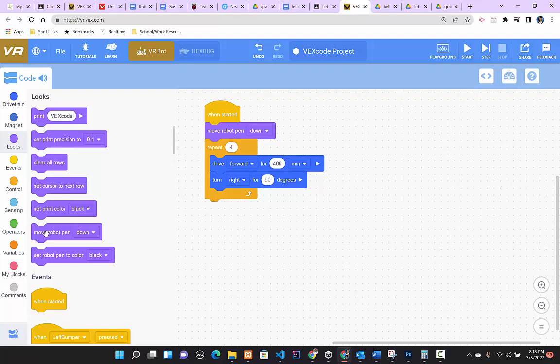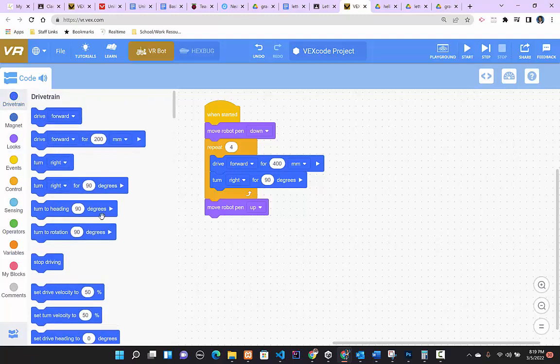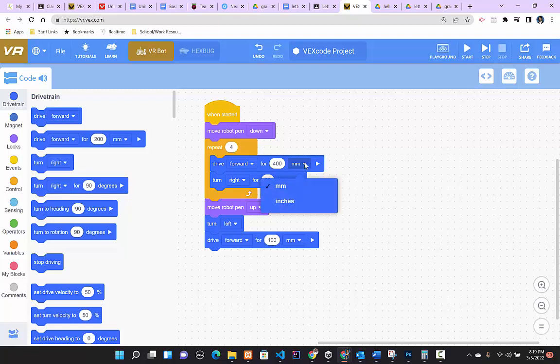Inside of Looks, I'll grab this Move Robot Pen down, and I'll attach that to the bottom. I'll change that to Move Robot Pen up. The next thing I'll do is go over into the drivetrain, turn my robot to the left, and move it forward 100 millimeters. You can change these millimeters to inches if you want.